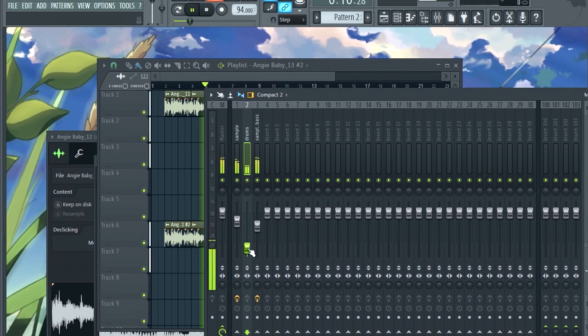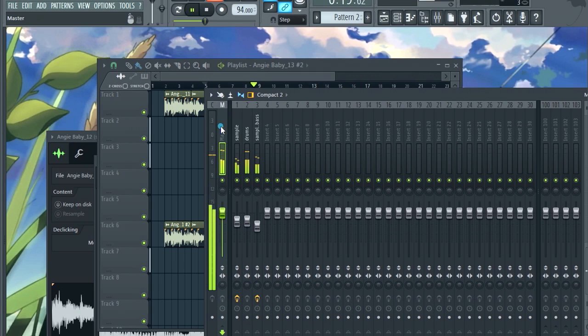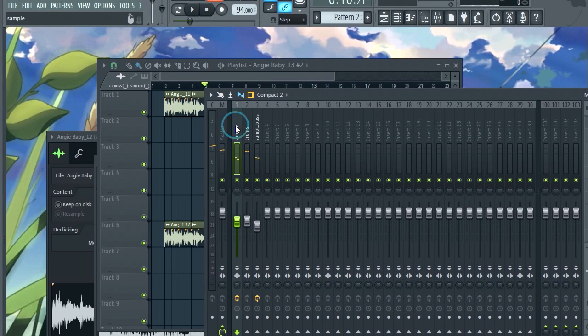Again, we can't do this because you can barely hear the drums. Also, we can't do this because then you can't hear everything else. So we gotta find a golden middle. So let's do that. Perfect.